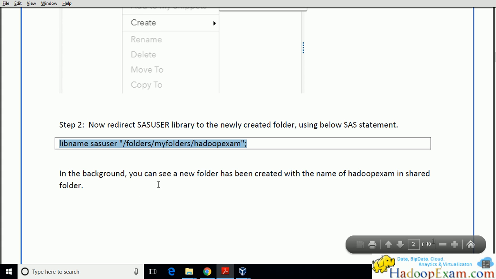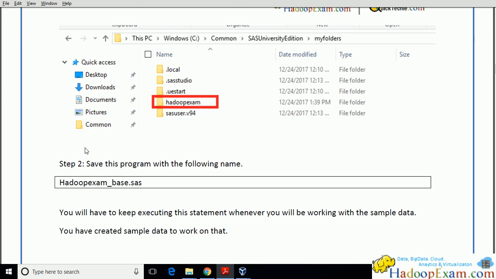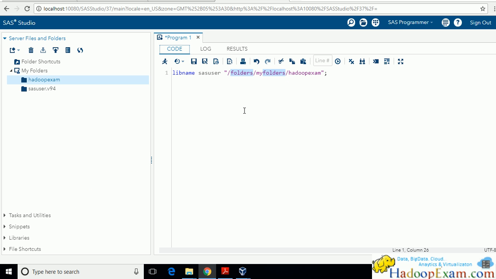In the background you can see a new folder has been created with the name Hadoop exam in the shared folder, as we have created. Now save this program with the name Hadoop exam base.sas. You should save this program because whenever you create a new session, like you shut down your machine and want to work the next day, this linkage would be removed. As soon as you close your session, this linkage will be gone. That's the reason you have to save this file.